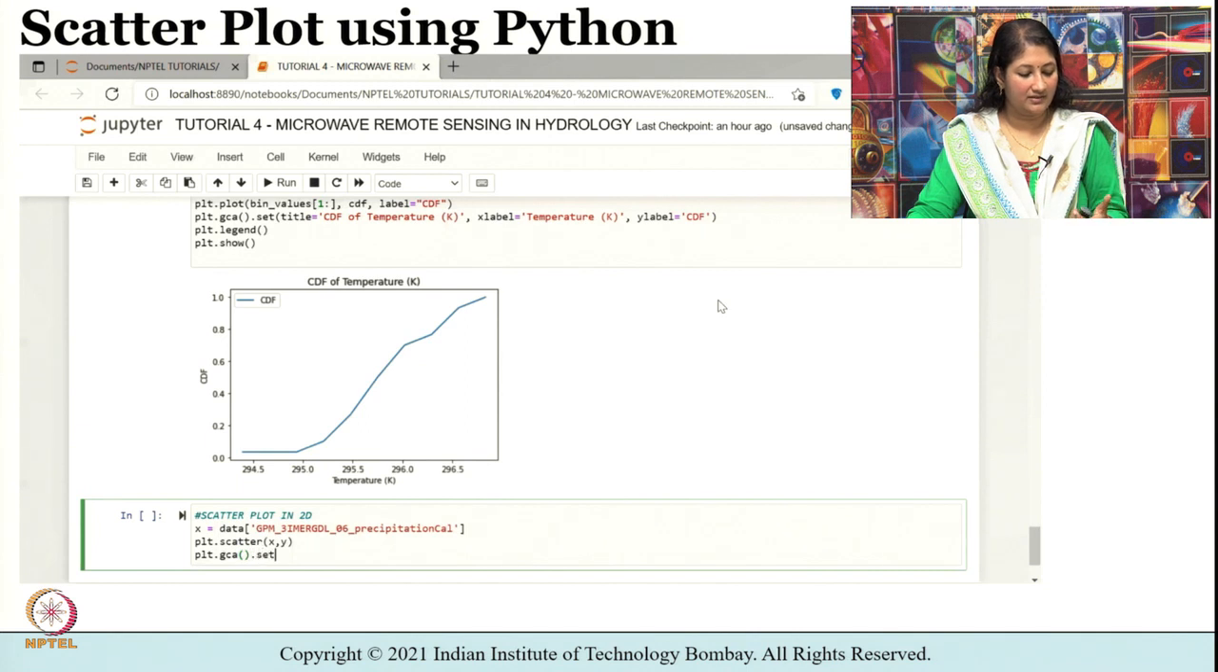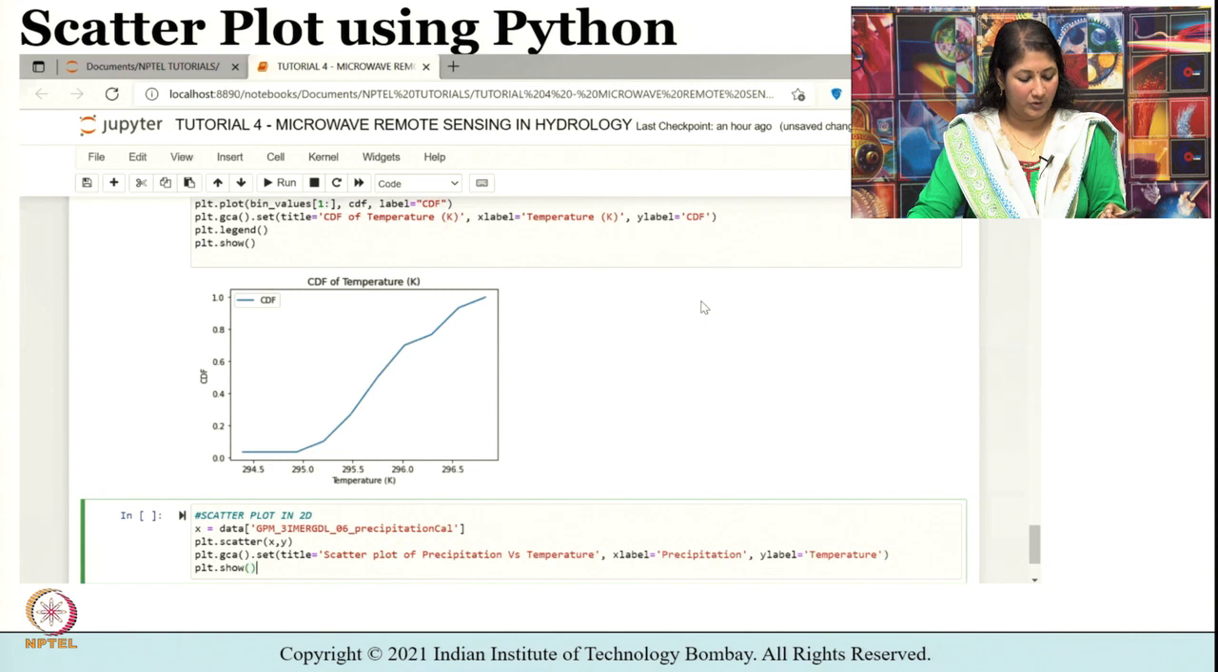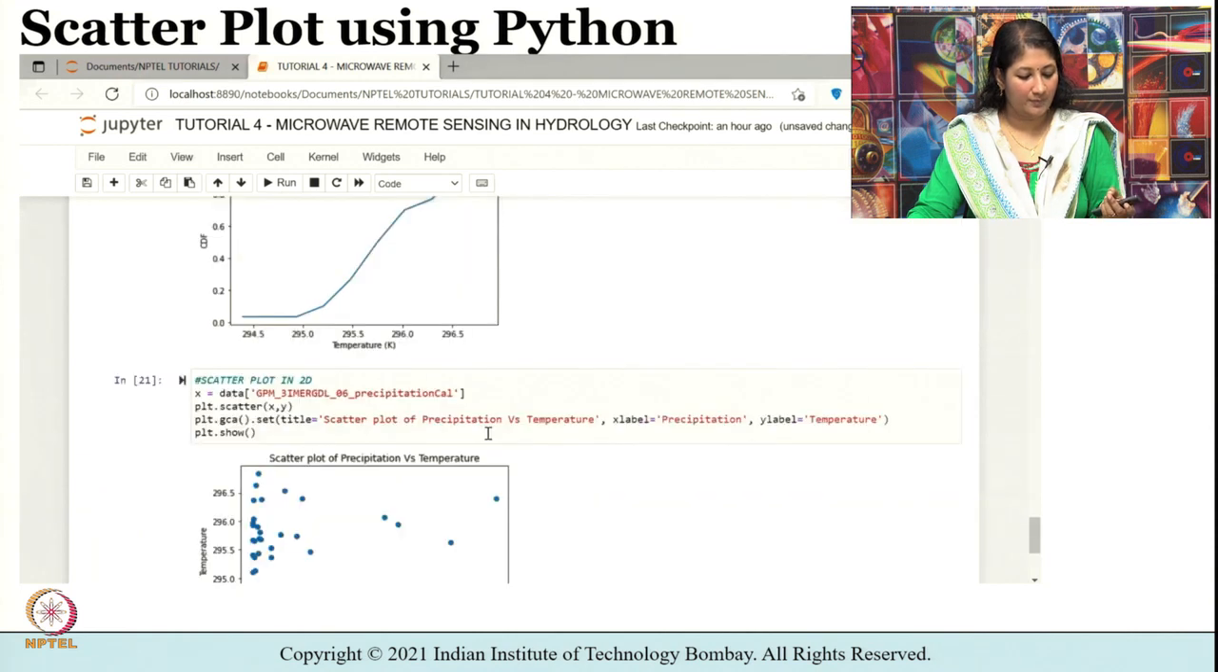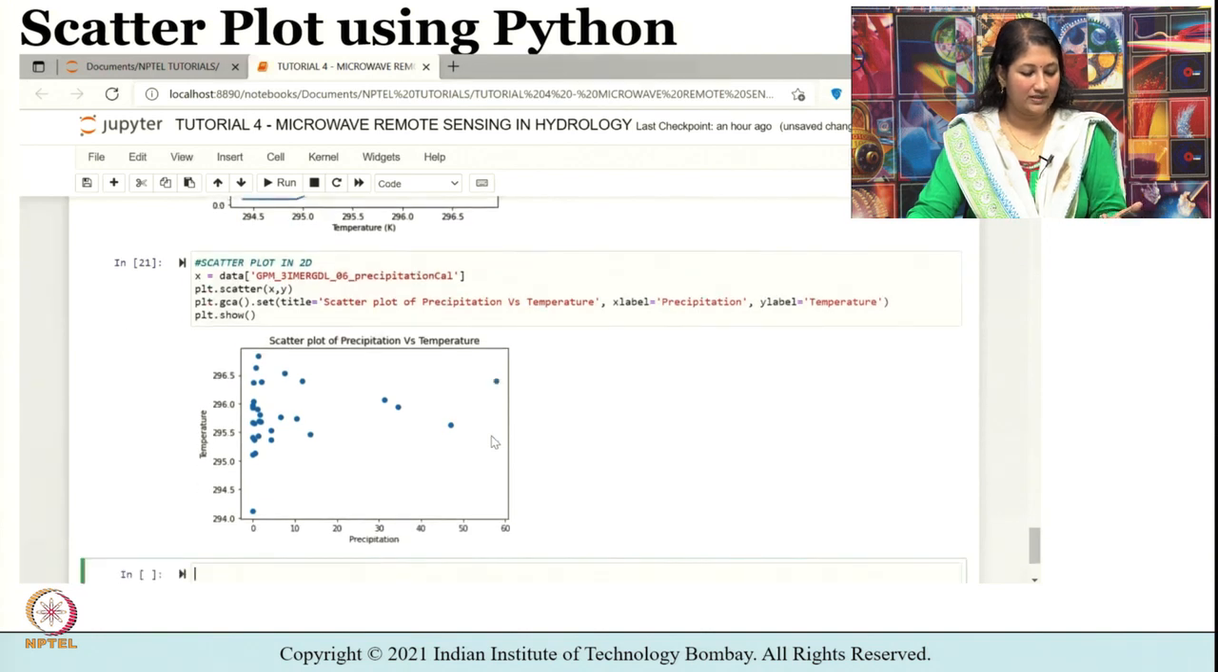And as before, I can set the title as well as the x label and y label. So, let me quickly type the same as scatter plot of precipitation versus temperature. X label and Y label. I'm going to use as before plt.show, and there you have the scatter plot displayed in front of you.